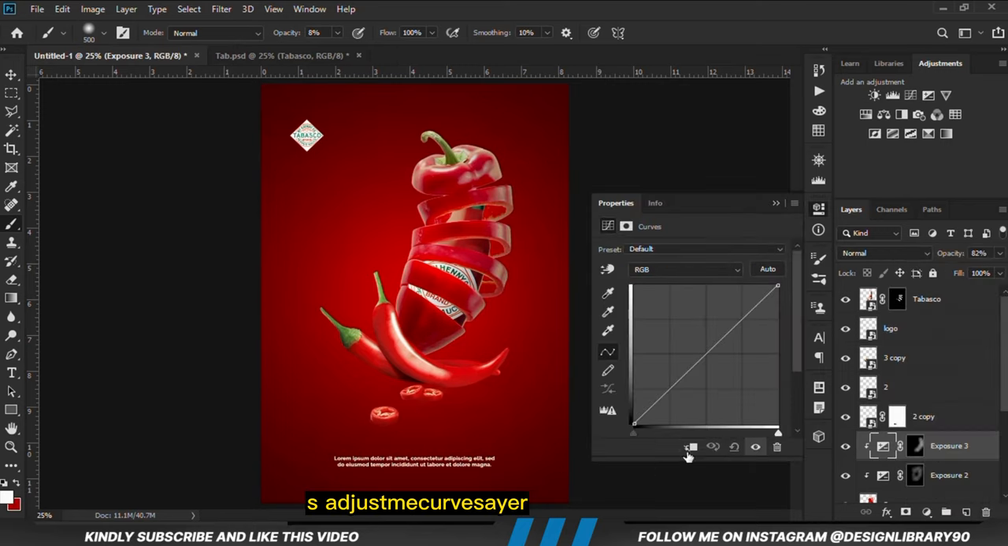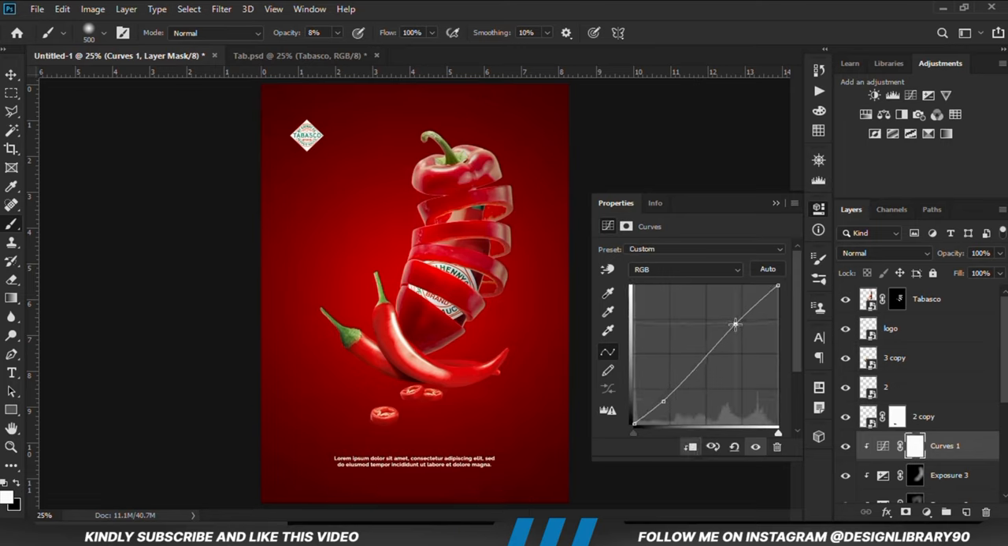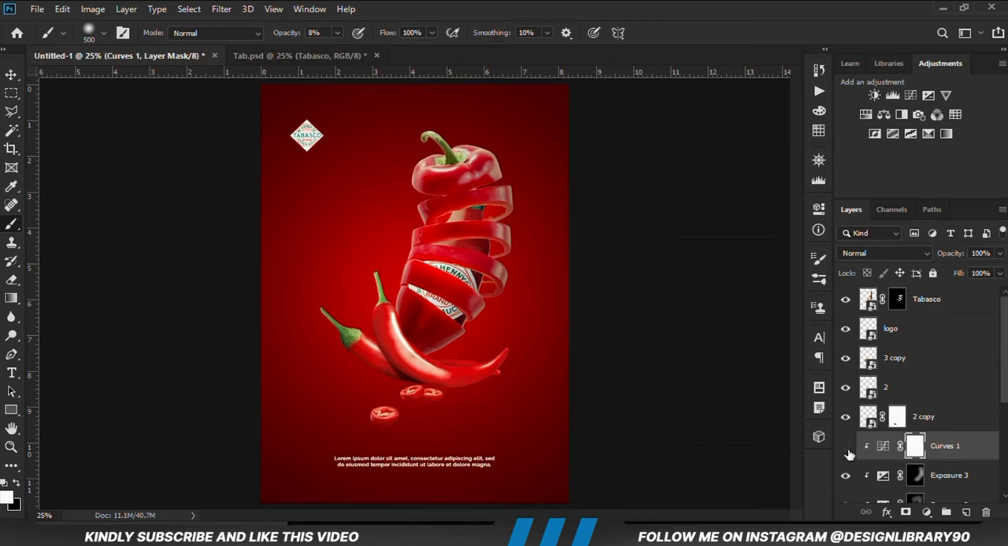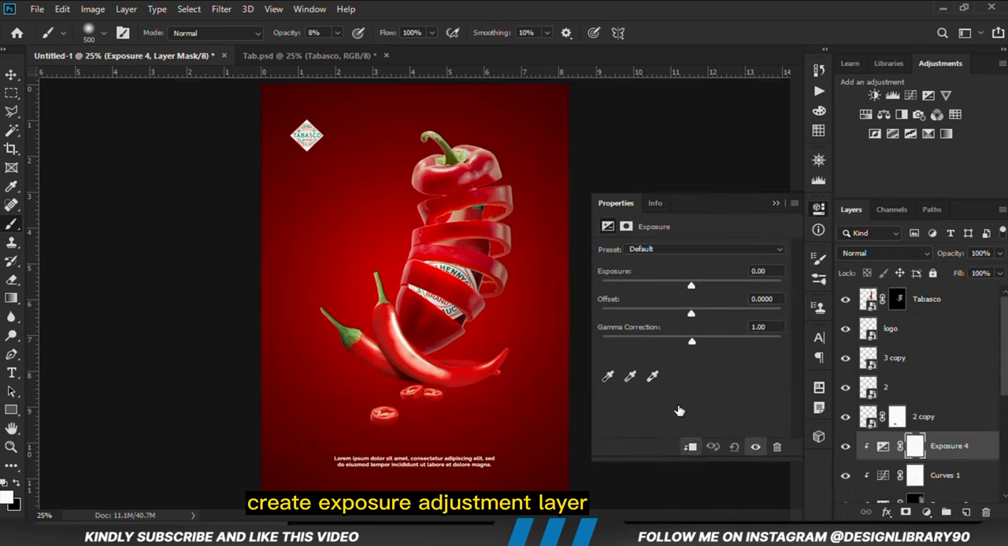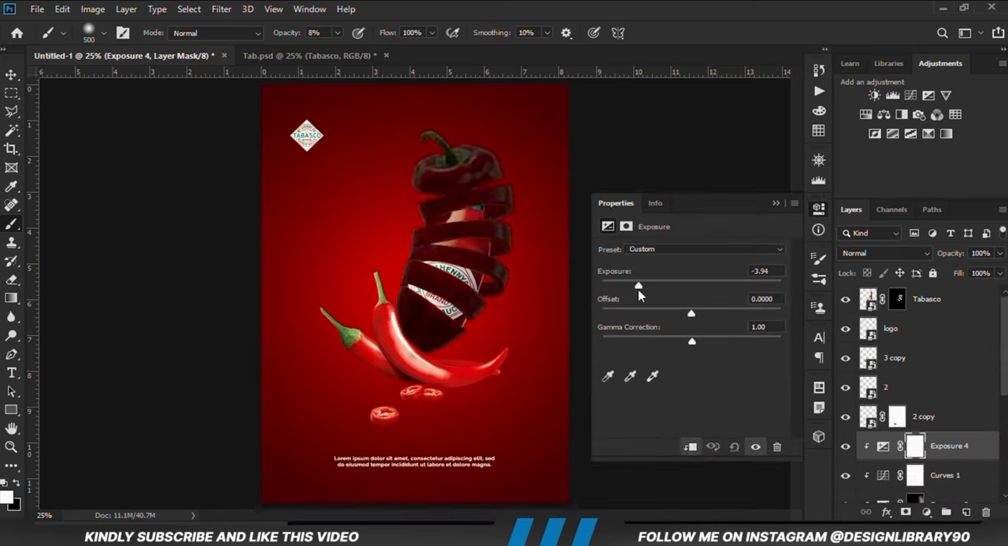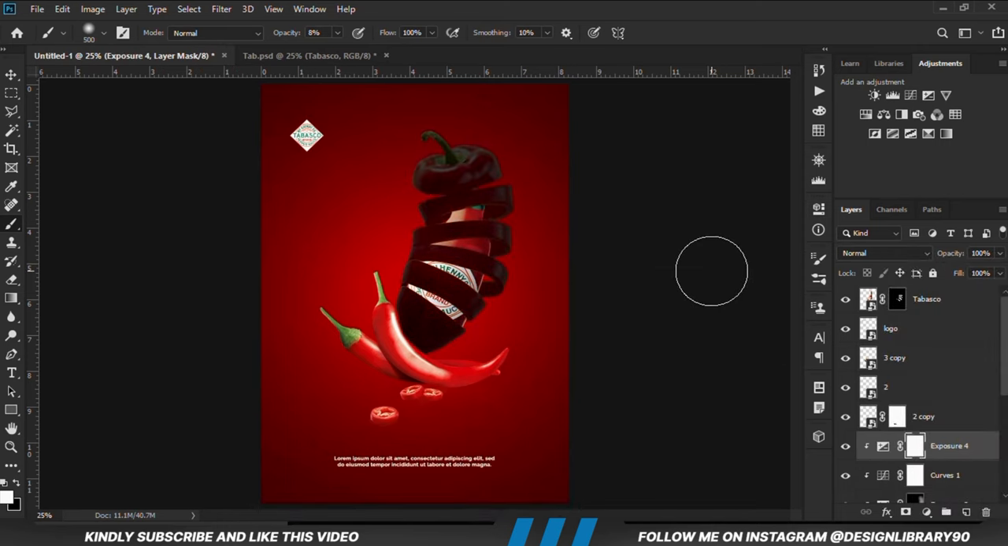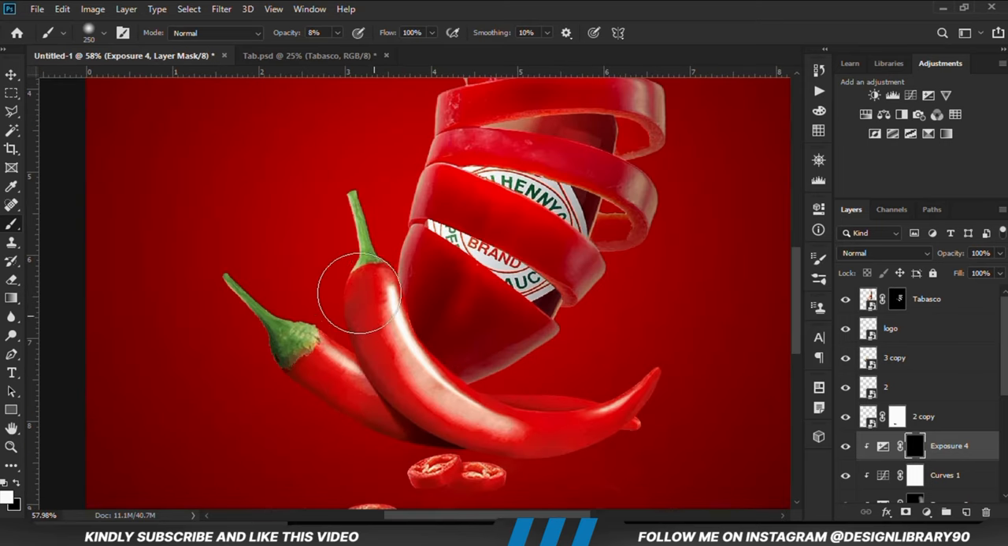So we are going to create a curves adjustment layer, clipped onto the layer. We are going to create an exposure adjustment layer, clipped onto the layer as well. With the mask selected, Control I to invert, and we are going to paint some shadows.